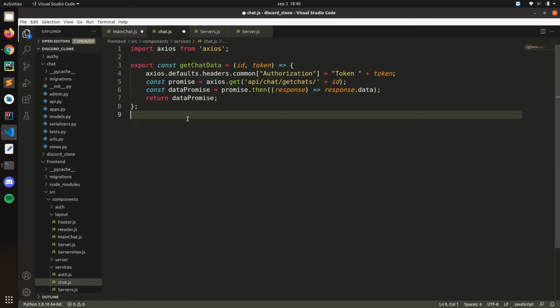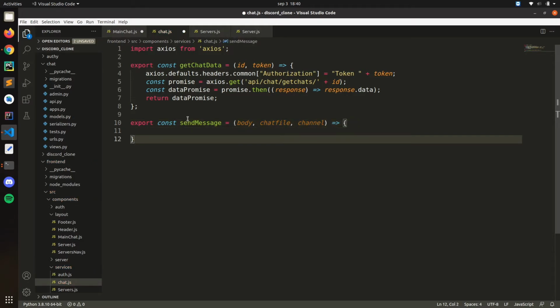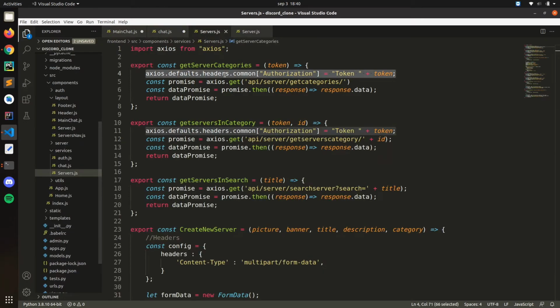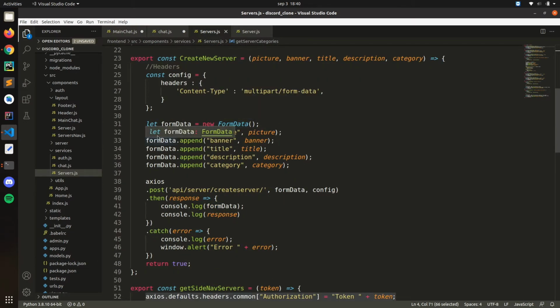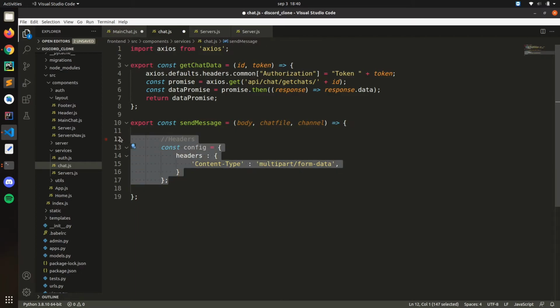Now let's create a new one, const sendMessage, right? This one will take a body. Also, it'll take the chat file if we send one, and the channel. Basically, that's what we need. Close that like that. So now let's go to server and copy this one, the header. We need the multipart form data, so that one works fine because we're sending a file.